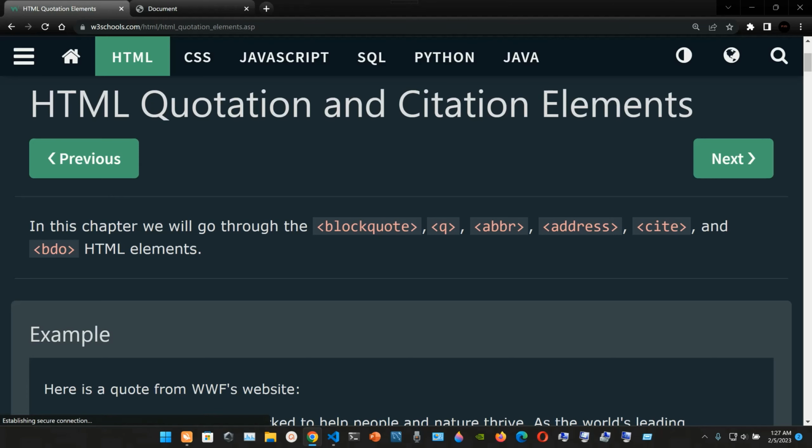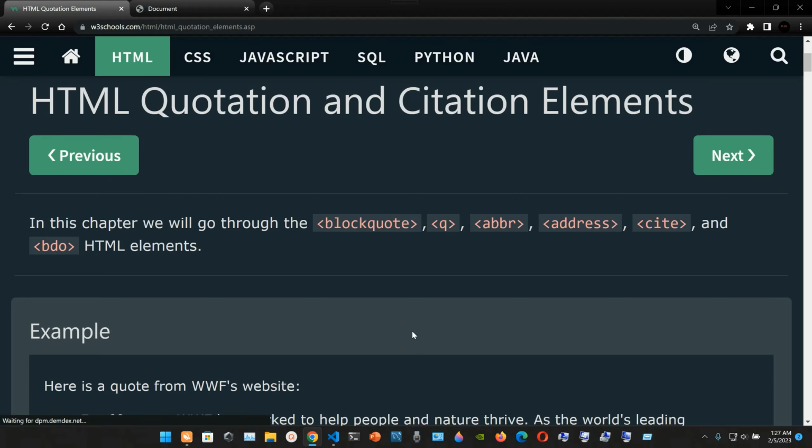HTML quotation and citation elements. In this chapter we will go through the blockquote, the q, abbreviation, address, cite, and bdo HTML elements.